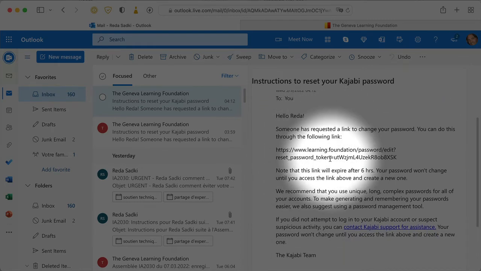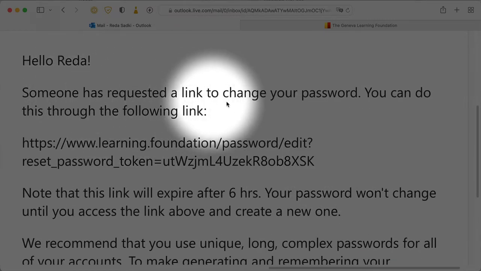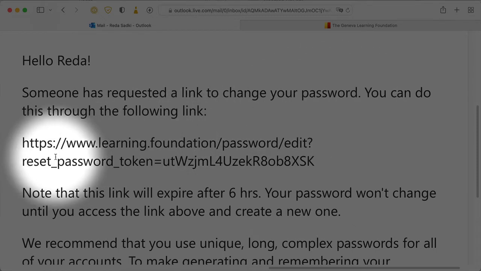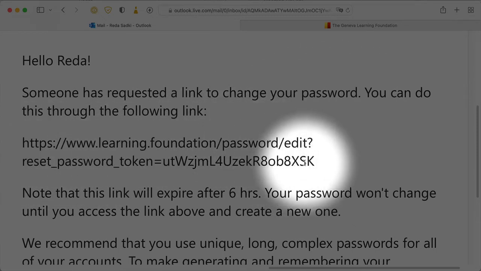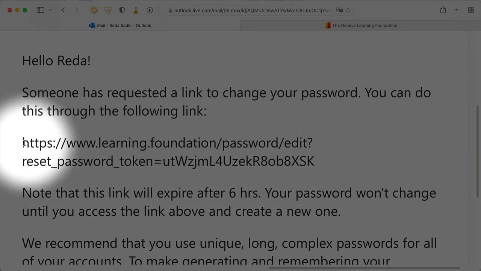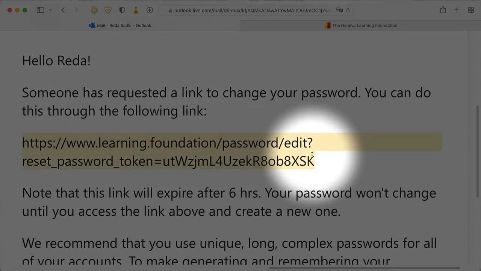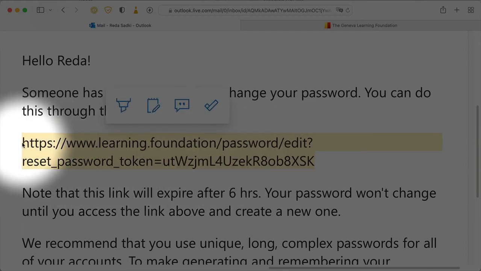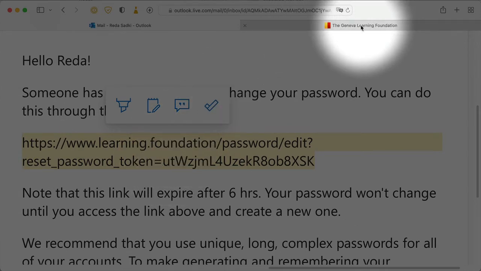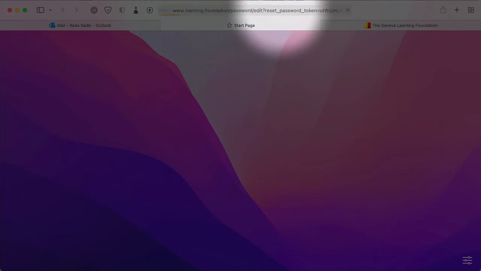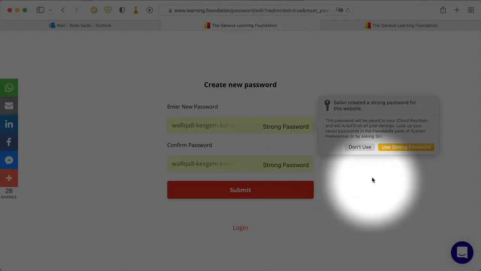All right. And here you see, hello, Reda, someone has requested a link to change your password. Now, you can see the strange thing is, at least this is Outlook, this link is not clickable. So that means I need to copy and paste the link into this top window of my browser. You don't usually have to do this, but that just means you select it, then do Control C to copy it, open a new browser window. So I'm going to open a new browser window here, and then you paste in the link. And then hit return on your keyboard or on your device.